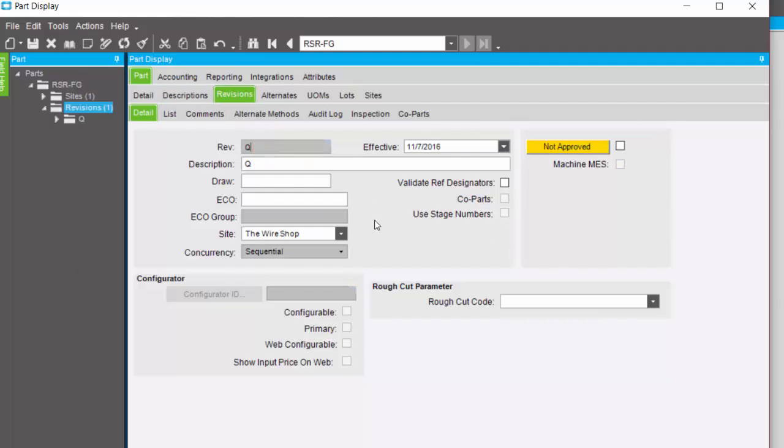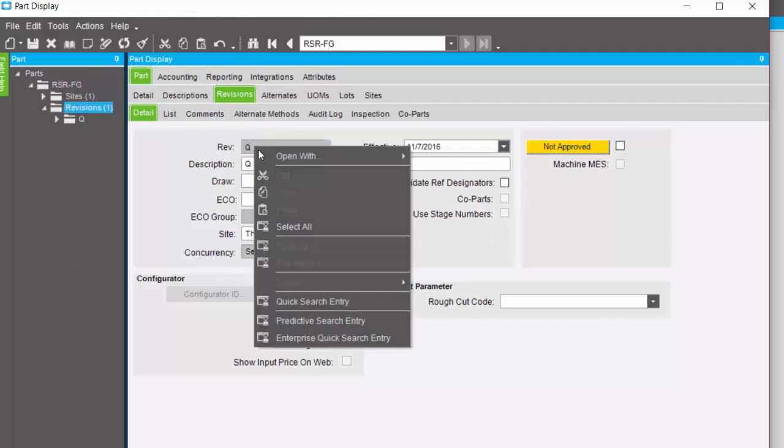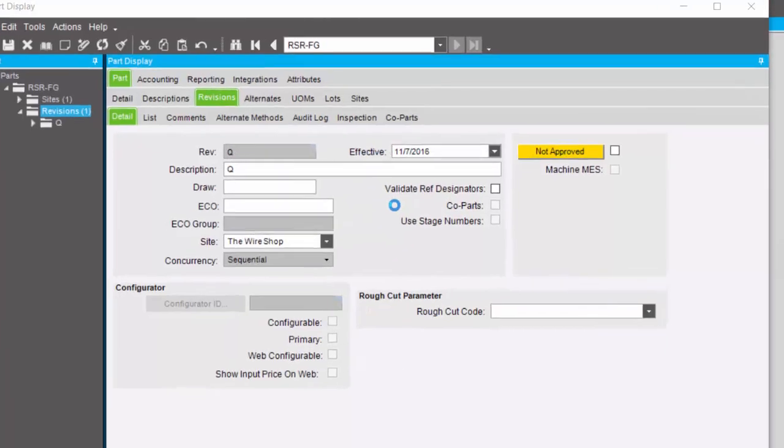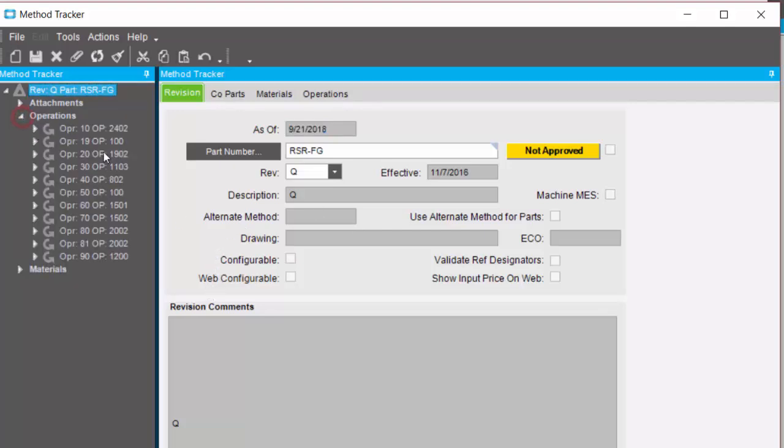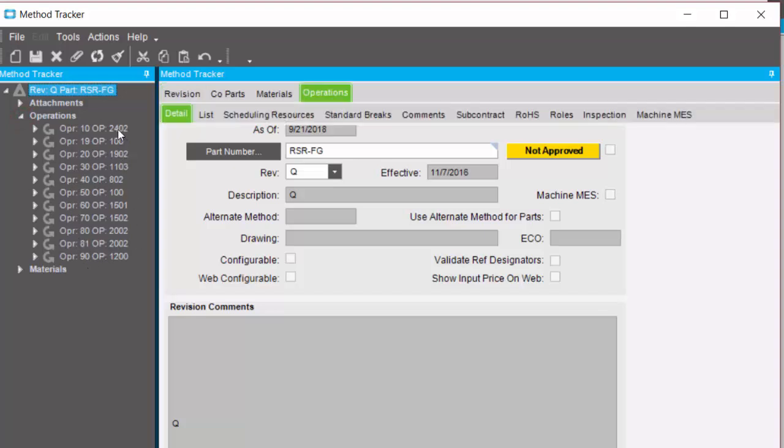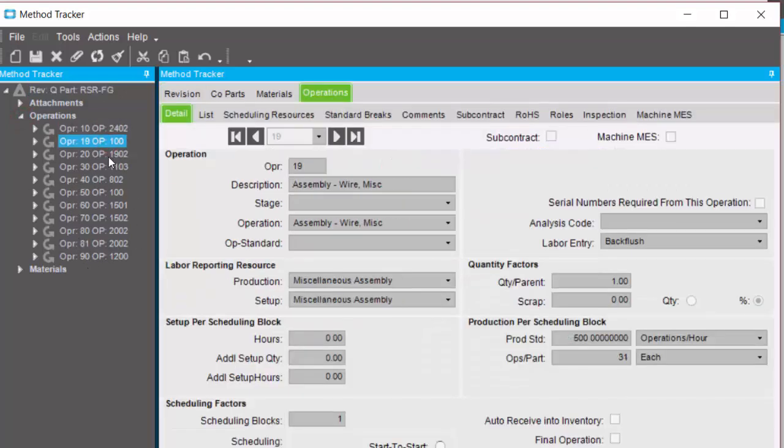Where it says Rev Q, right click, open with Method Tracker. Let's zoom in on Method Tracker. Method Tracker is how this is built. Here's your operations, your routings: cut term, symbol, weld, plug, and so on. This is how they make them. Final inspection. And here are the materials that are required to build it.